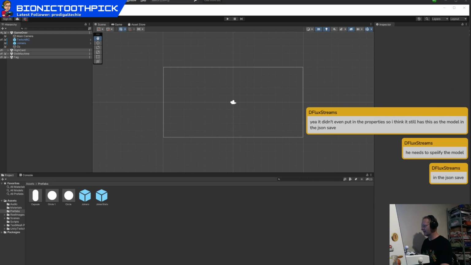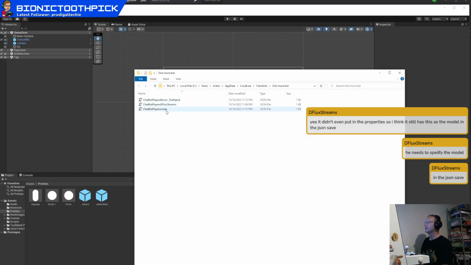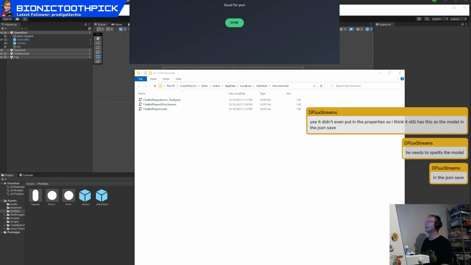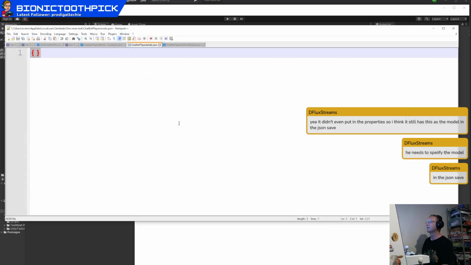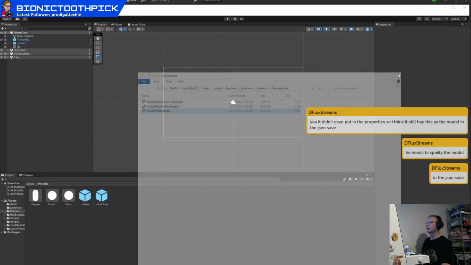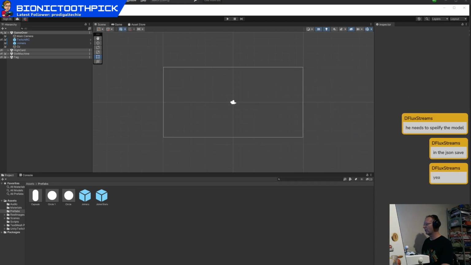He needs to specify the model and the JSON save. Yes, here's player rats. I scanned for viruses. No malware found in that. That's good. And there's just a blank JSON file. All right, so I think you might be on to something. We will add that.